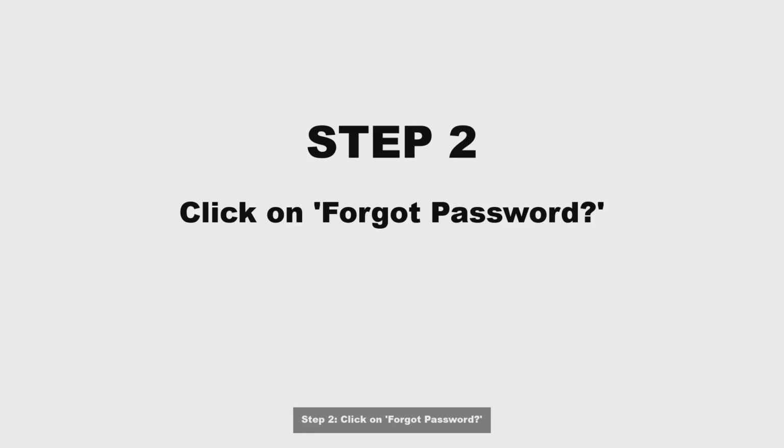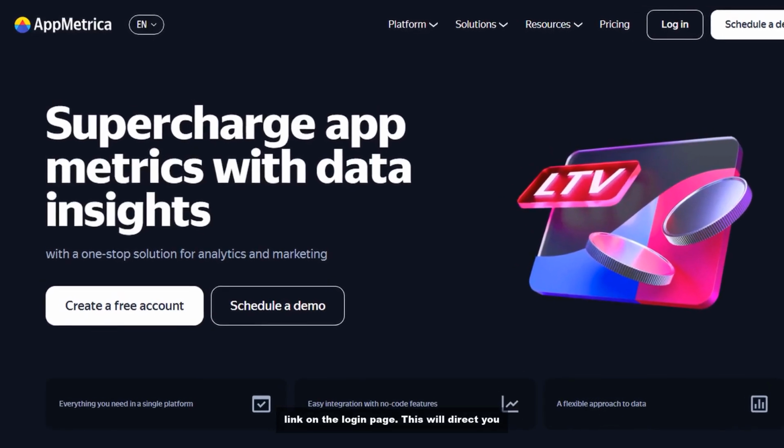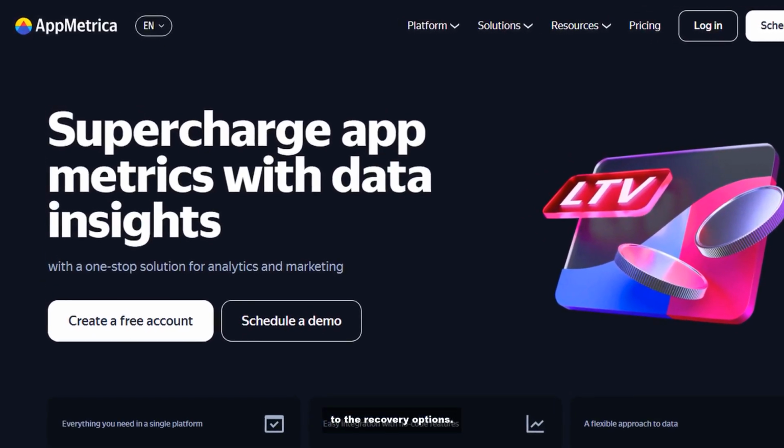Step 2. Click on Forgot Password. Locate and click on the Forgot Password link on the login page. This will direct you to the recovery options.